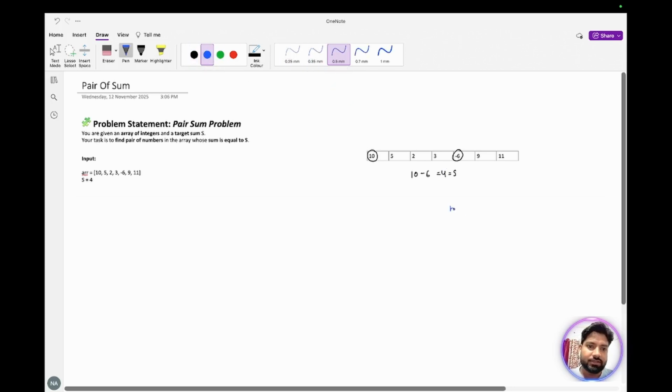So the brute force approach, what we can do, we can use two for loops, one for the i pointer and another for the j pointer, right? And with the help of that we can calculate all the combinations, and for any combination we can do it like this: array of i plus array of j, whether it's equal to s or not. Simply we can say, right?